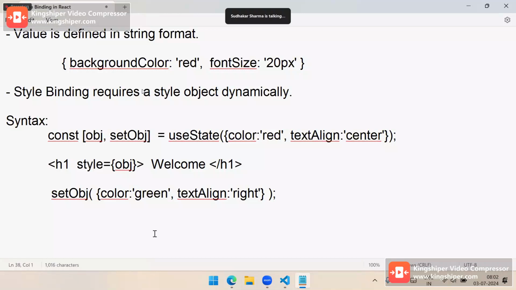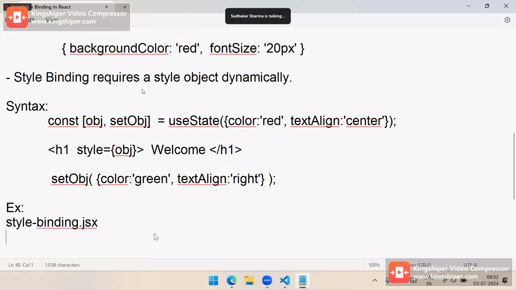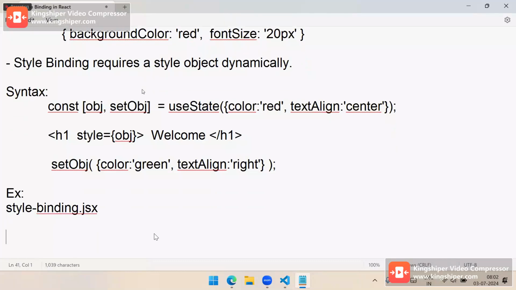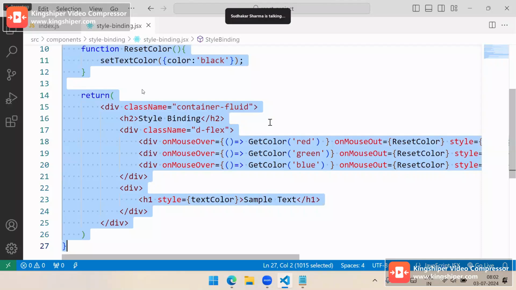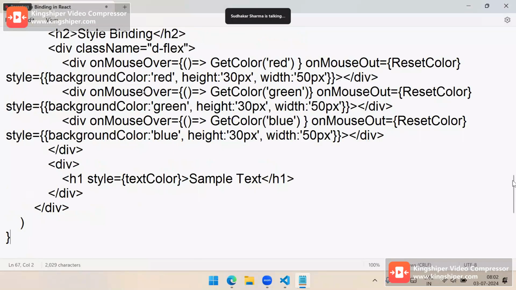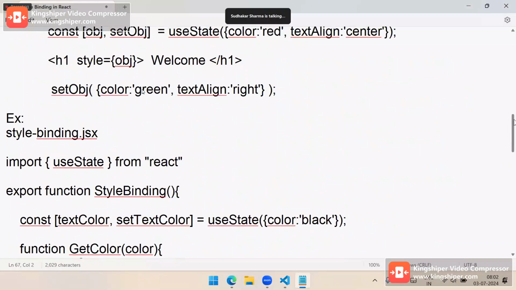So let's see another point here. I will copy this example, style binding.jsx. So let me copy this example. In this example, we are using two mouse events also. What are the mouse events we are using? Mouse over and mouse out. And we are binding some styles.